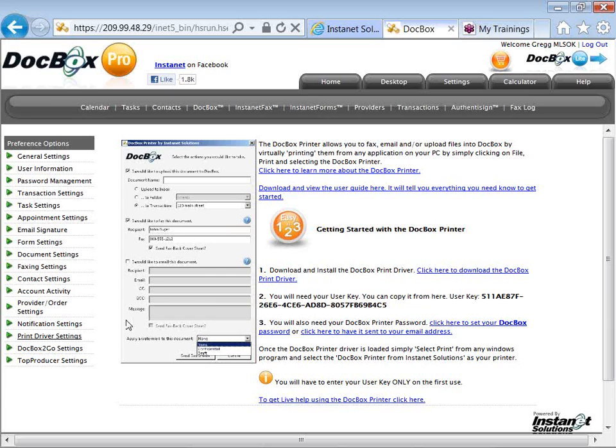You can install it. Look at the right middle of the page, right-hand side. Click here to download the DocBox Print Driver. It'll walk you through the steps to install the Print Driver on your computer or computers, because you could certainly put it on your desktop at home, your laptop, your office workstation. You could install this Print Driver across those different PCs.